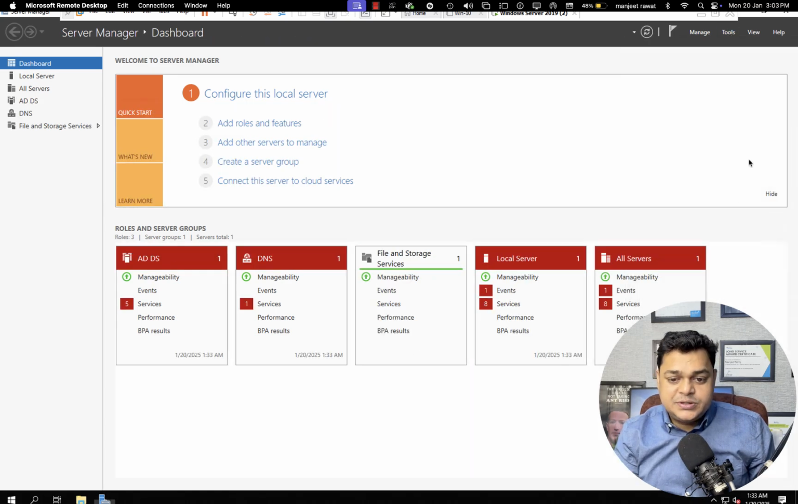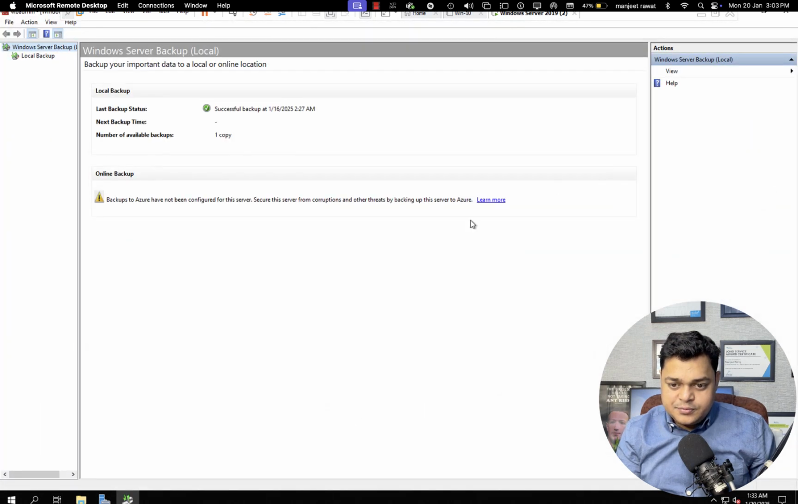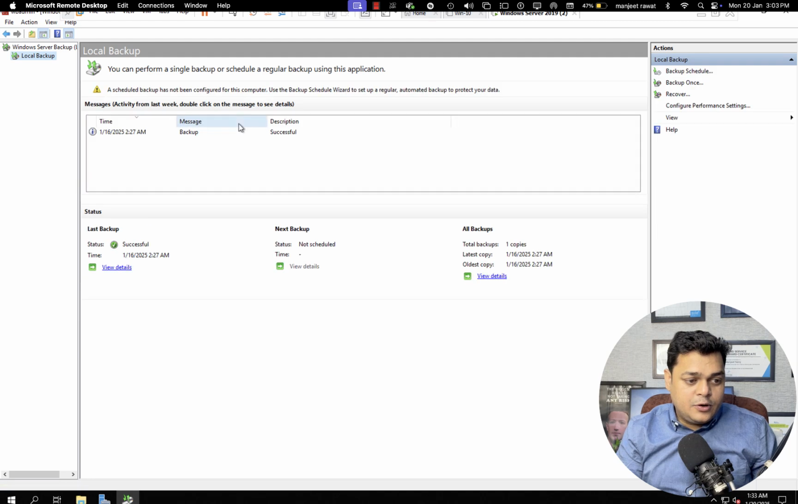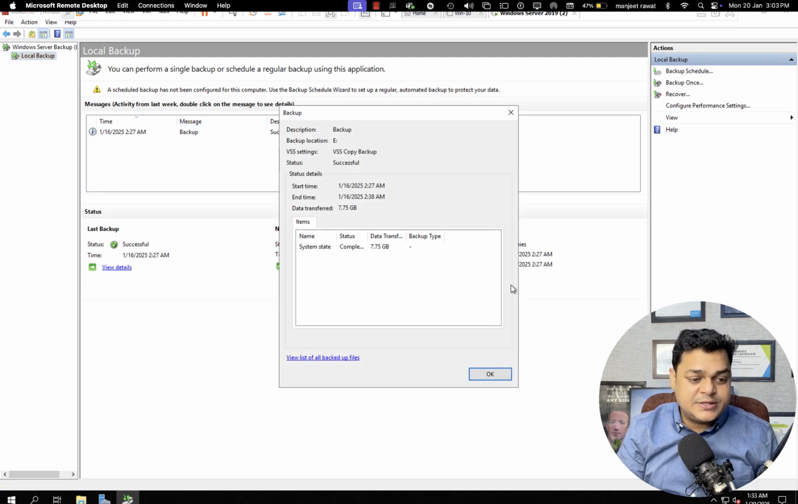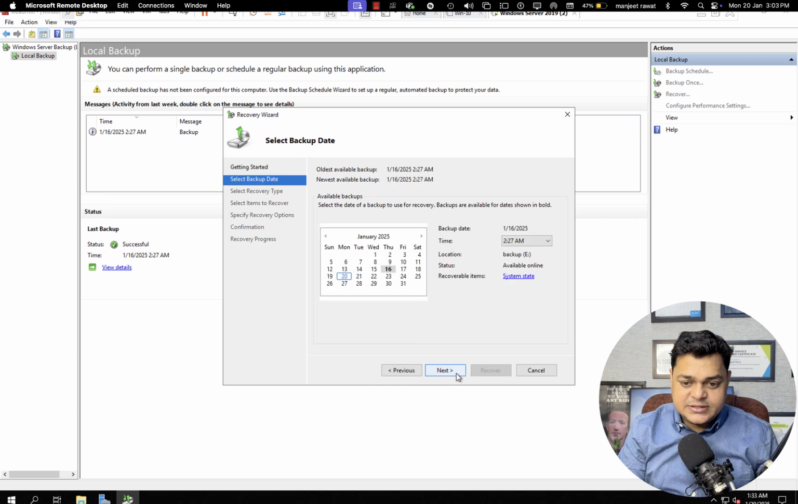Again, we just need to open the Server Manager dashboard, go to Tools, and under Tools we are able to find multiple options. Click on Windows Server Backup. It will redirect you to the Windows Server Backup page, and click on Local Backup, and it will find the restore points that you have already created. So I'm just going to restore the last recovery point.